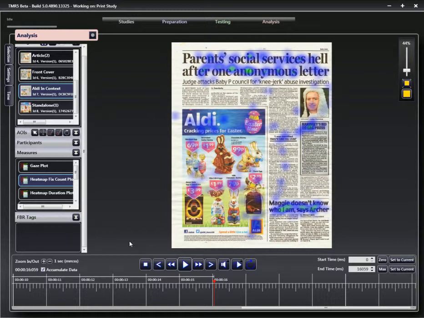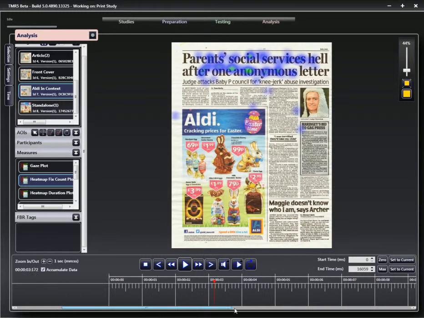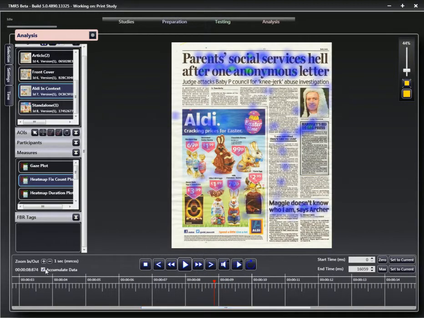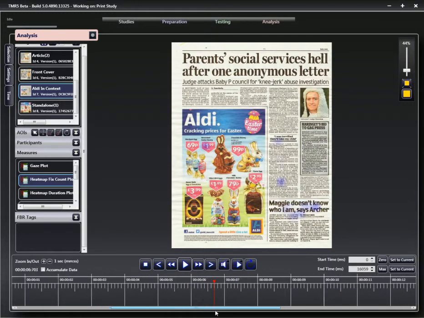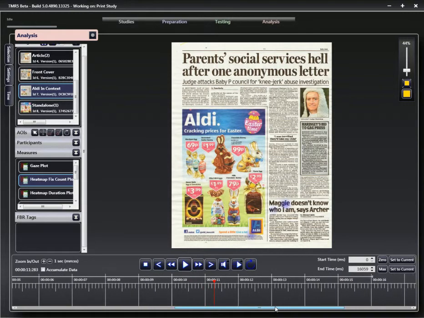And like before, we can change the time that we're interested in, and we can see the map building up on itself. If we don't want it to accumulate like that, we can just limit it to the current time that is on the timeline, and the data updates as with the Gazeplots.